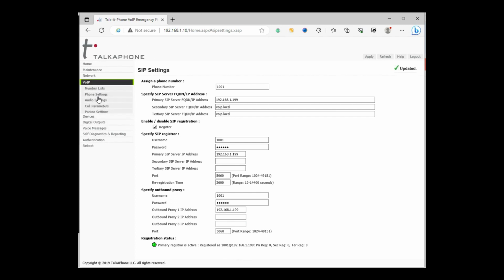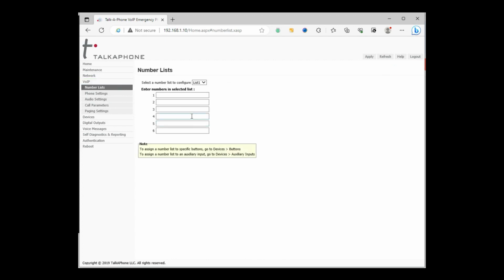We need to provide a destination number to call, so that is under VOIP, and then number list. By default, the big red button for emergency button number one points to list number one. So we can put in whatever the number needs to be, a 911, security. In my case, I'm just going to put in the extension of my desk phone. If you have multiple numbers, this is where you can put that list in. I will hit apply here to save that.